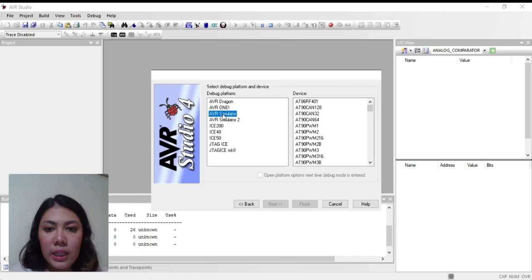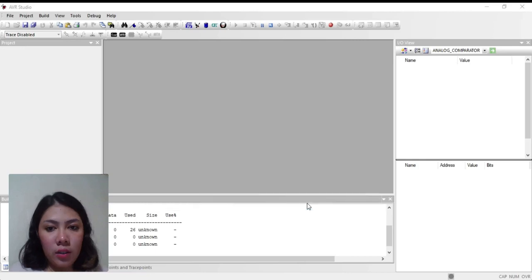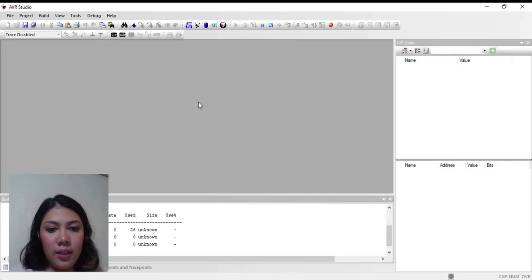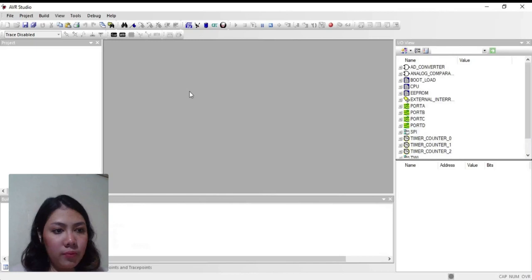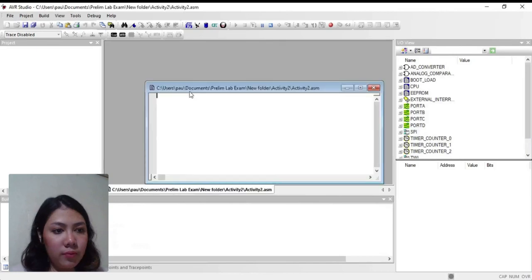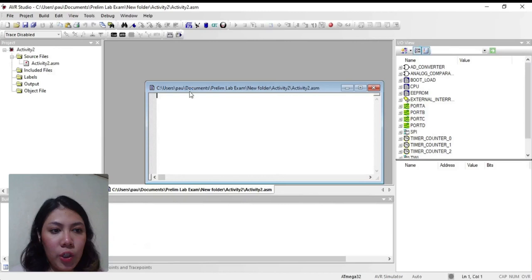So for the debug platform, same as in activity 1, AVR Simulator. And we just need to look for the ATmega32 for our device, and then we click finish. Then we start to write and assemble the program. The directions for activity 2 are seen on the screen, so I will just flash the directions on the screen.